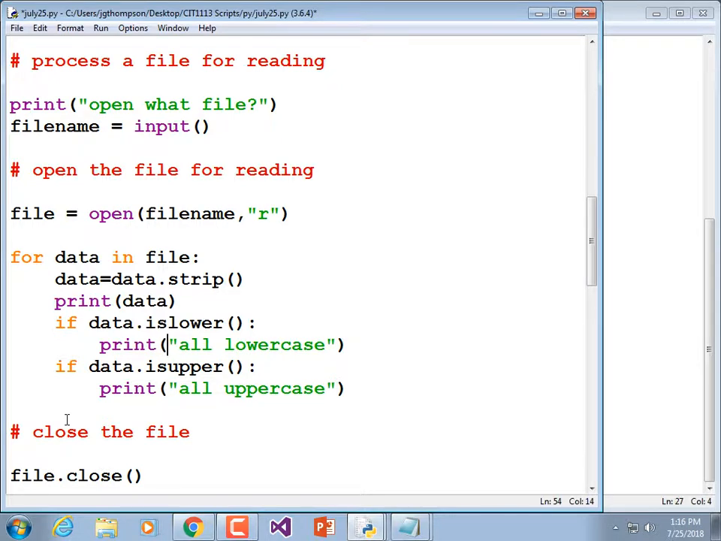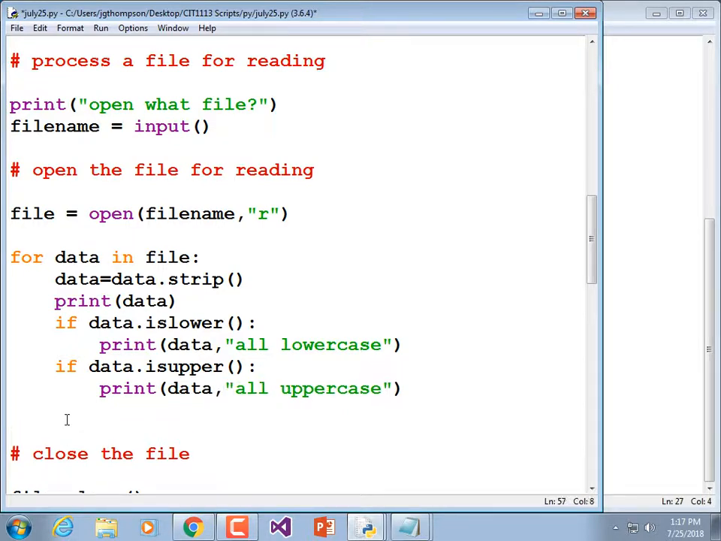Here where it says print, what if we wanted to print the word itself before the word's all lowercase? Well, I could do data comma. That would print the word itself before printing the string all lowercase. And I'm going to do the same thing to is upper. Print data comma all uppercase. And when I wanted to do digits, I would do is digit. Oddly, it's not plural, it's singular, to check to see if it's all digits.